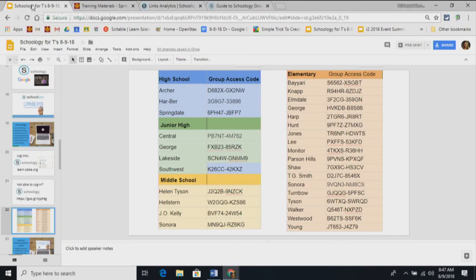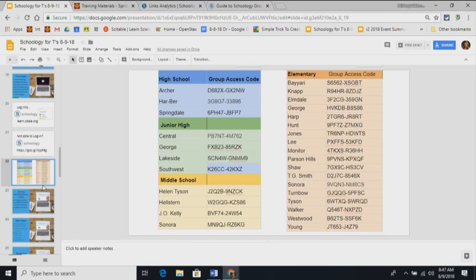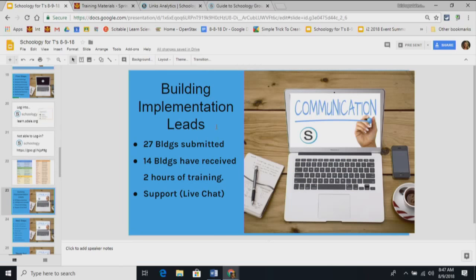But right now I'm going to slip back over here and talk to you for a minute about some of the implementation of Schoology through the district. We chose to do the building implementation leads route, which means in your building you'll have a couple of folks who have been willing to give their time and come and learn a little extra on Schoology so they can bring that back to the building and share that with you.